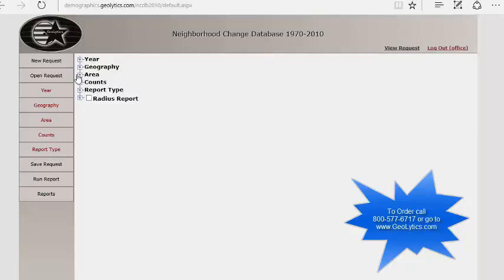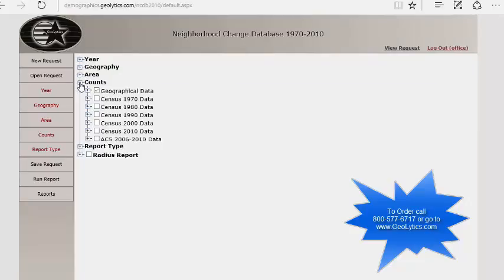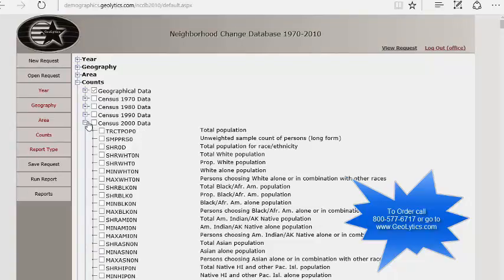Then we're going to go to counts. For counts, when we're in all years, you'll see each of the different data sets here. So if I wanted to look at 2000 and 2010 data for the same variables in the same definitions, I could open up the 2000 data. And when I do that, it'll then show me all of the different variable choices.